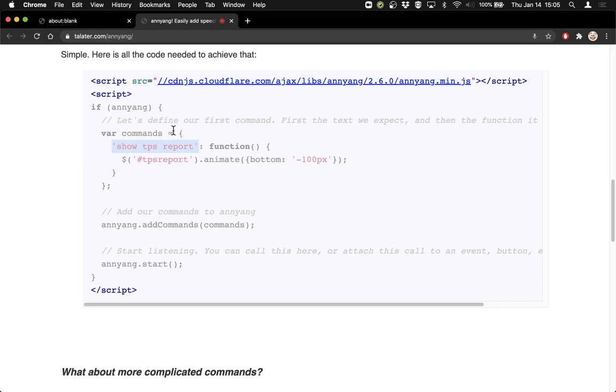That's the way that Annyang is working: the property name inside this object, or any of the property names if you have more than one, is the thing that you say. So if you say show TPS report, that's going to trigger this command. And what does it trigger? It triggers a function. If Annyang hears this property name, this command, show TPS report, it calls this function.